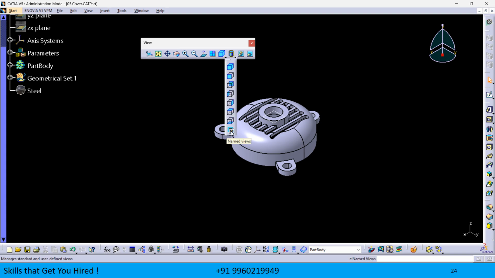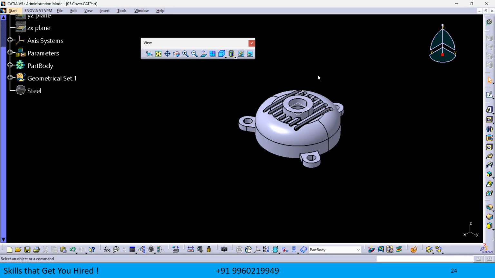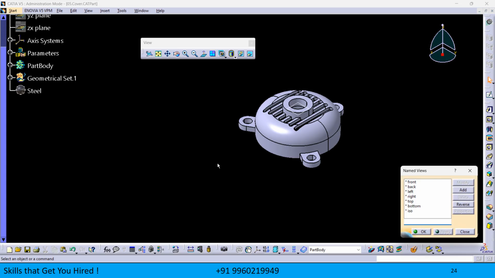The next one is named view. Just below the bottom view option you will see the named view. You can configure your own view with this named view button. So how can I do that, I will just show you. Just click on this named view.